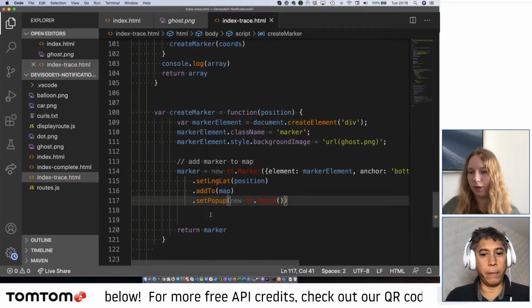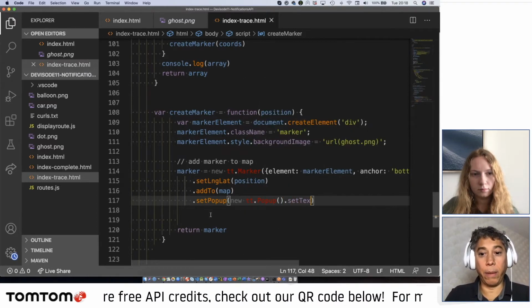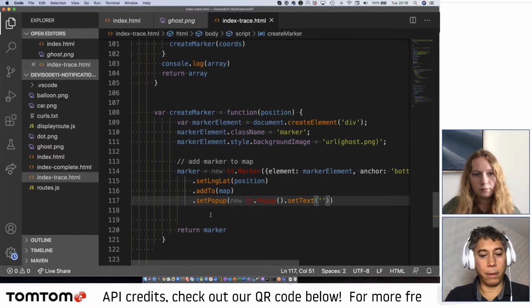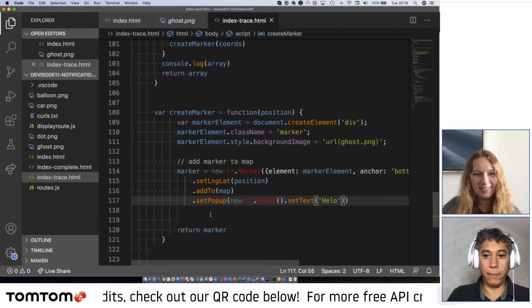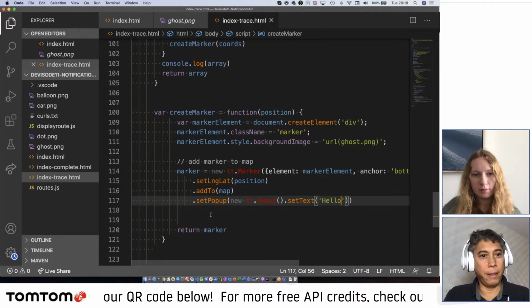Let's create a simple pop-up for the ghost. Let's see if I remember how to add pop-ups. I think you set pop-up and set text. Yeah, let's see if it works.